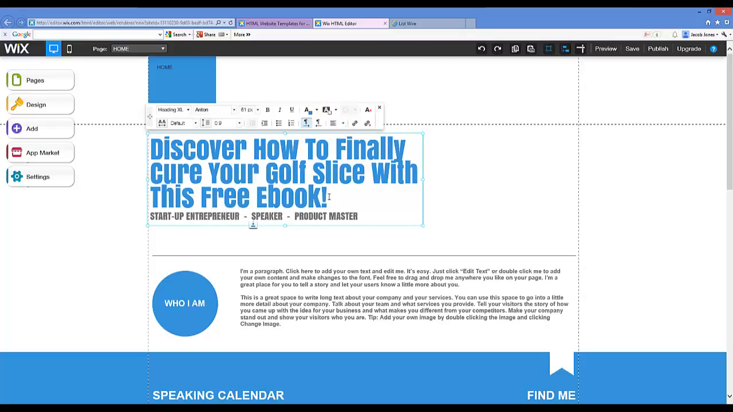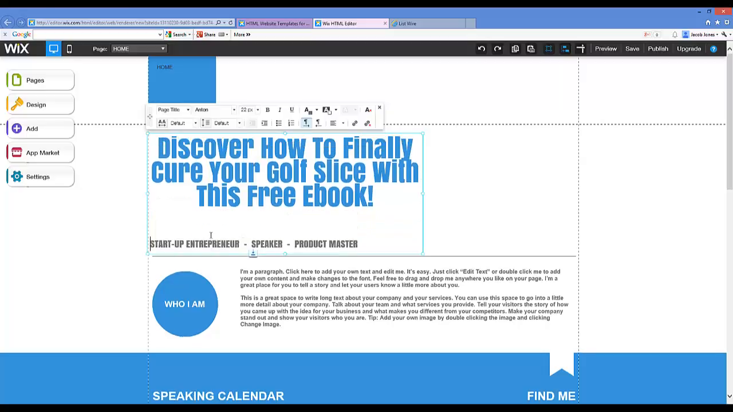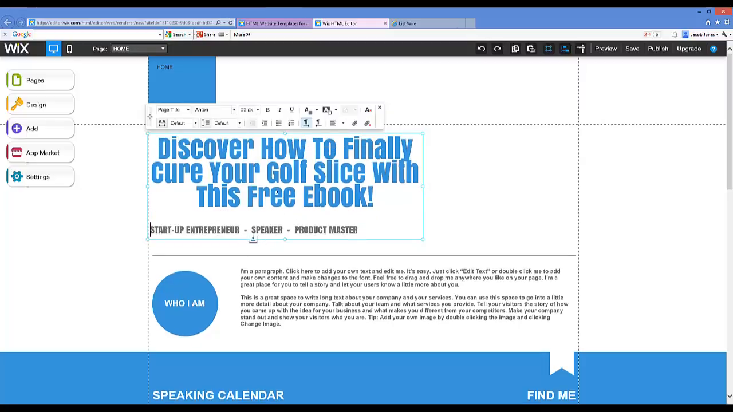The next thing we want to do is highlight this text and justify it. So we want to center justify that. Discover how to finally cure your golf slice with this free ebook. We can come down here and make this part show up just below it, and we could center justify that text. And let's just say, download, put in your name and email below.